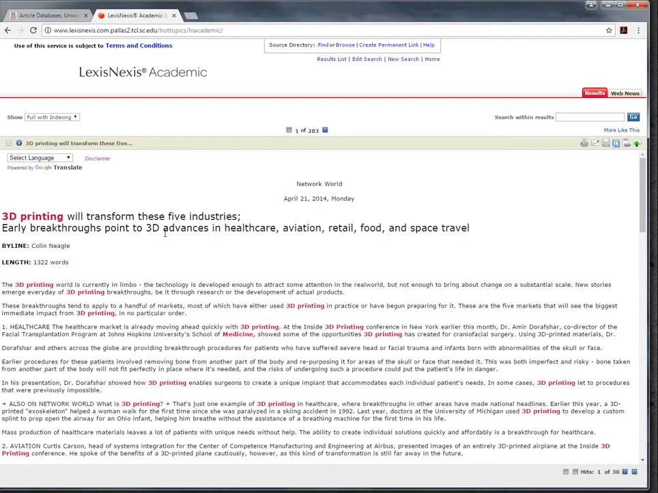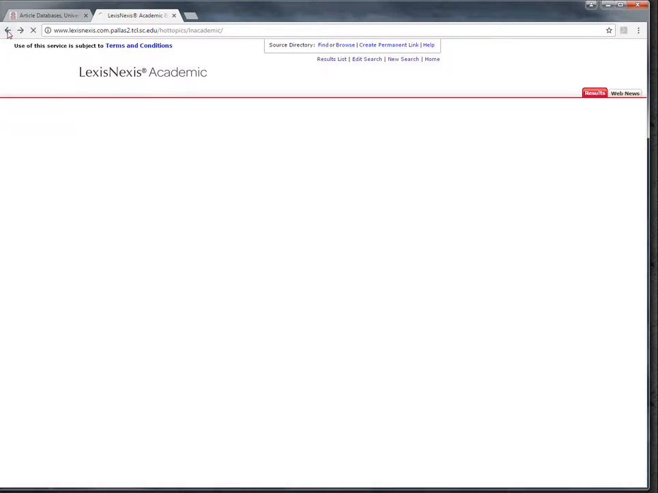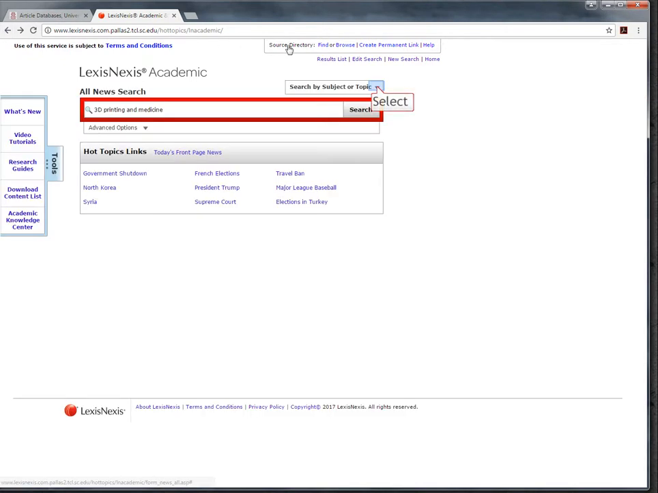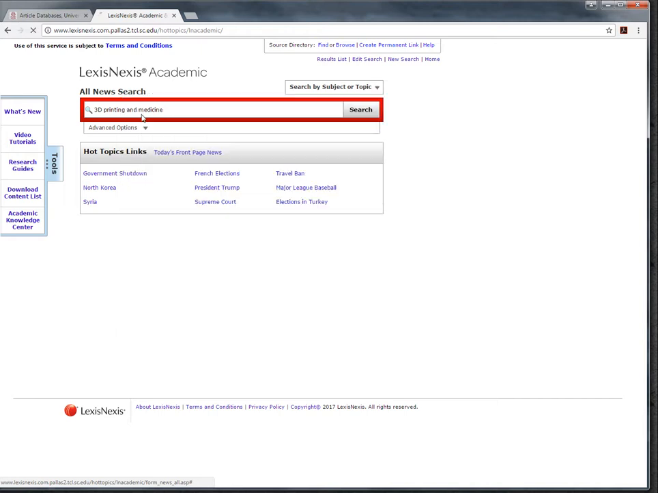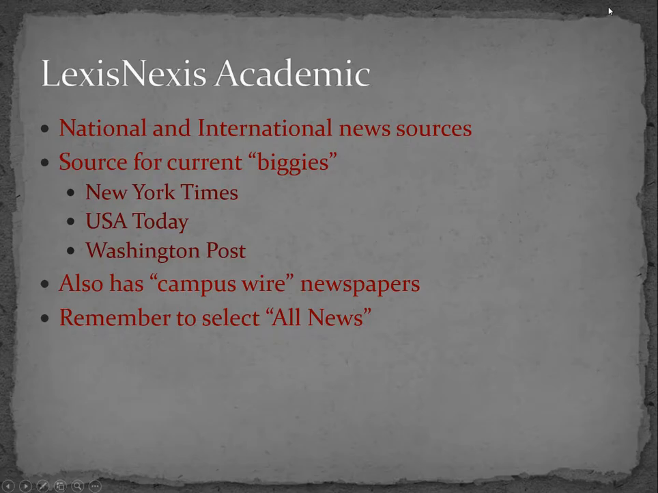It's getting a little ahead of ourselves, but it is key to note that that option is available, and that's basically the nuts and bolts of using LexisNexis Academic. Just remember that front page, search by subject or topic, all news will make your life a lot easier. Okay, so let's go back to our slides, and we'll move on to the next one.